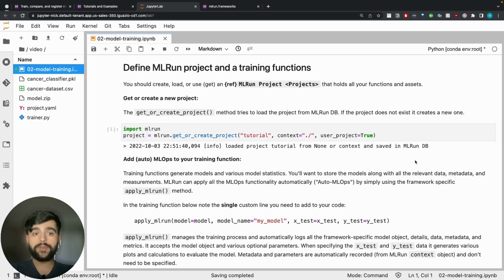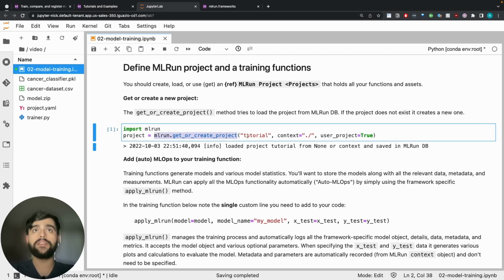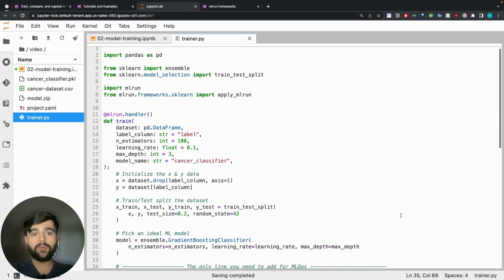So the first thing we'll be doing is getting our project using MLRun.getOrCreateProject. This will create one if it doesn't exist and grab it if it does, passing in the name and some other parameters, and that gives us our MLRun project object, which we'll be using to add functions to and execute those functions later on. Next, we'll be creating our MLRun function to train the model using this piece of code.